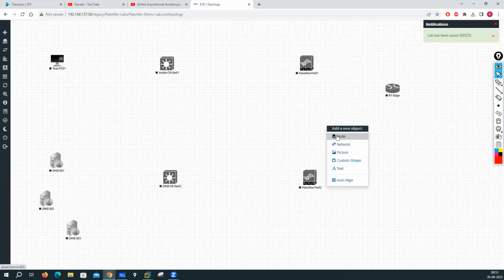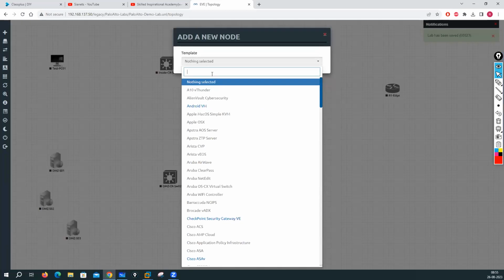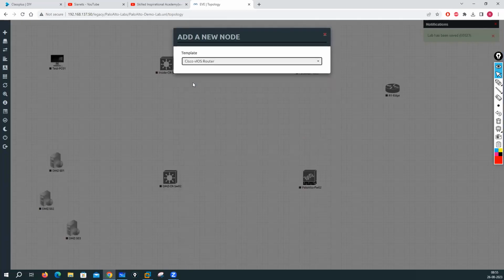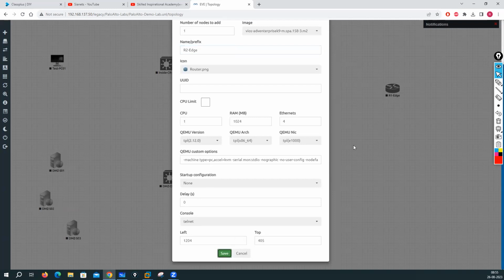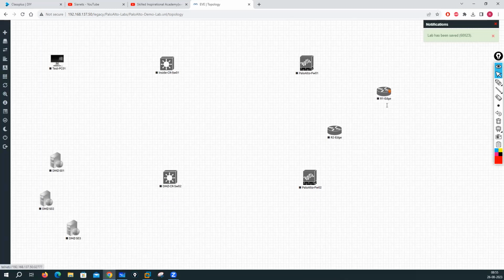I'll add one more router, VIOS. I'll give here the name which is R2 is router, right? These are my 2 routers, and these routers are available over the internet.